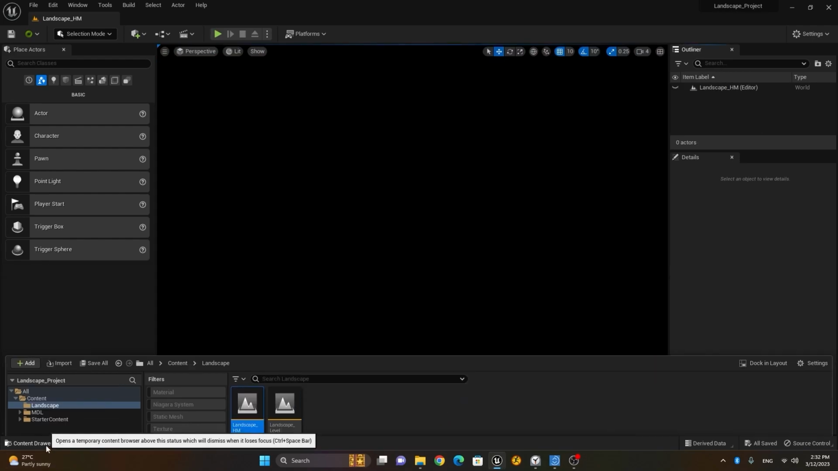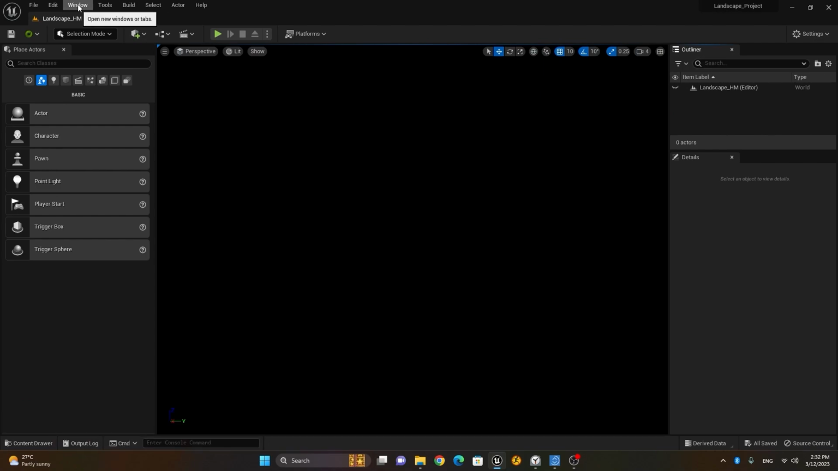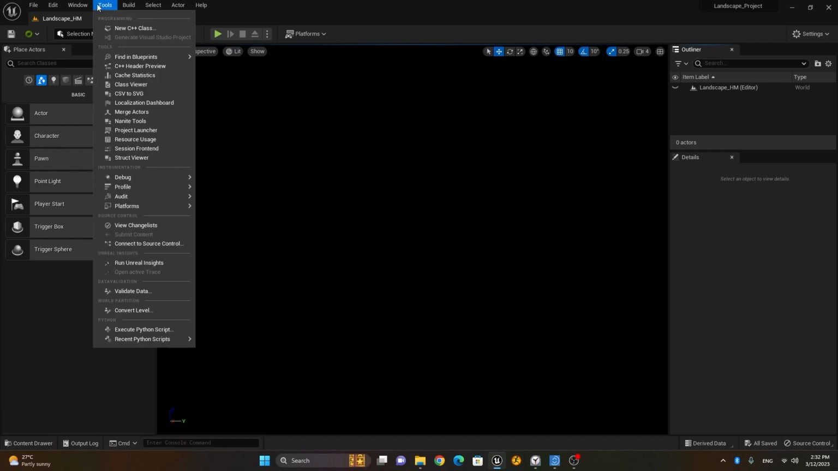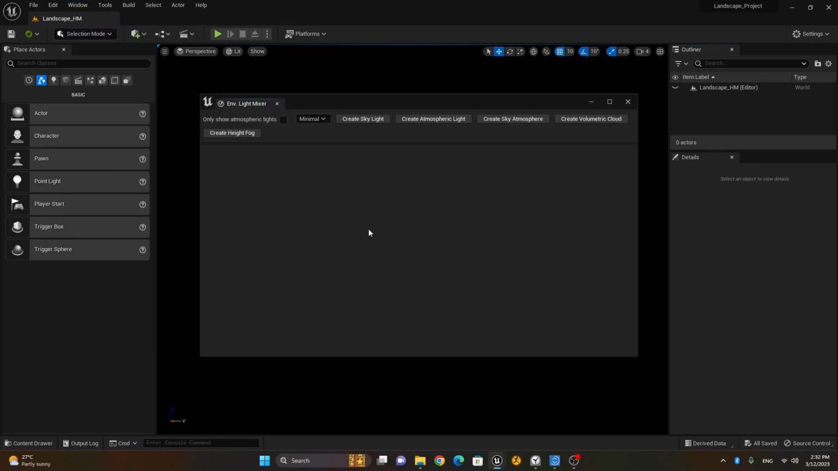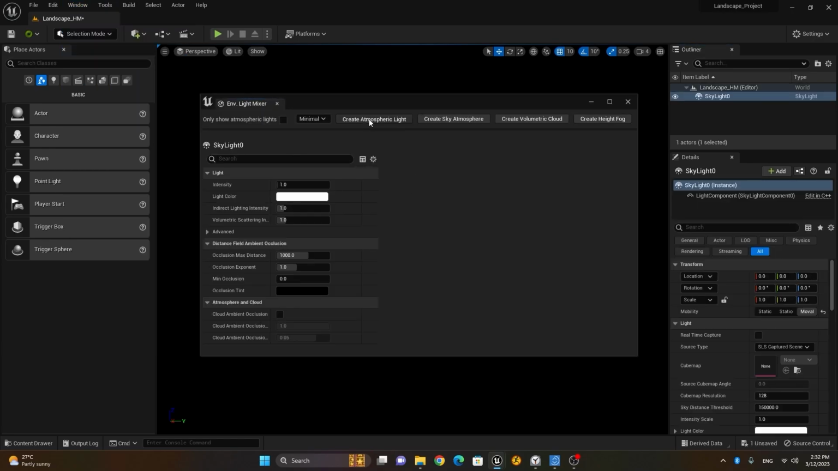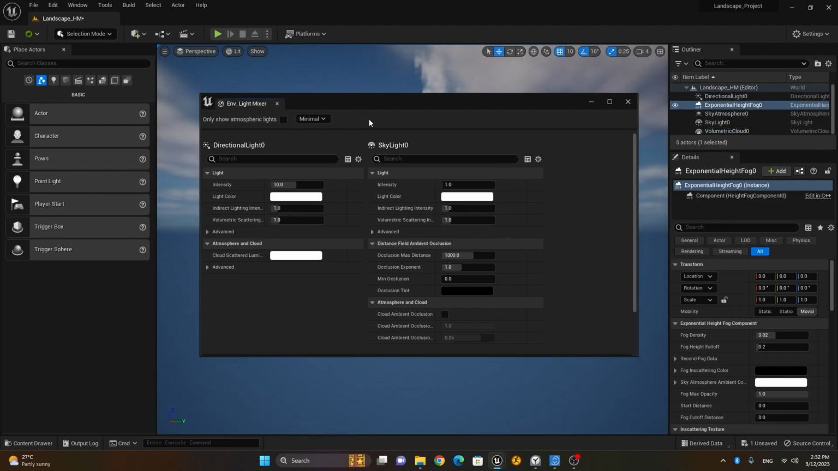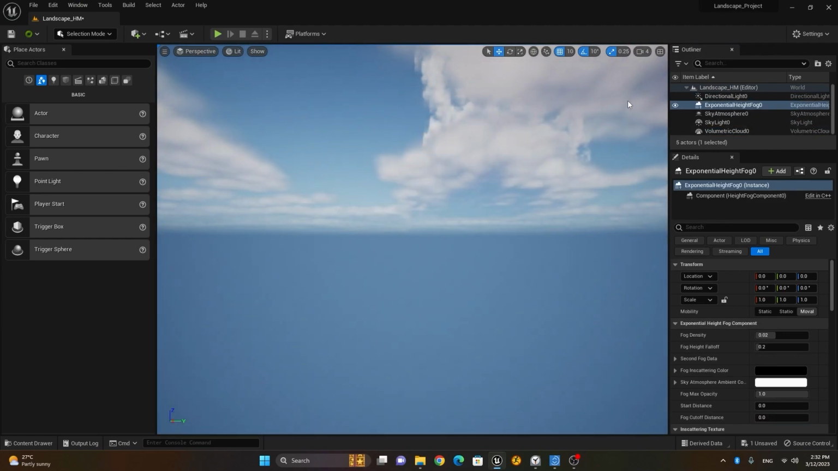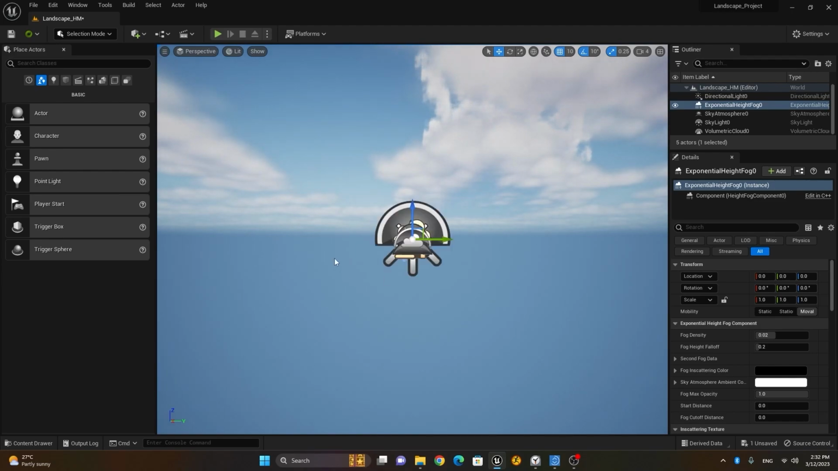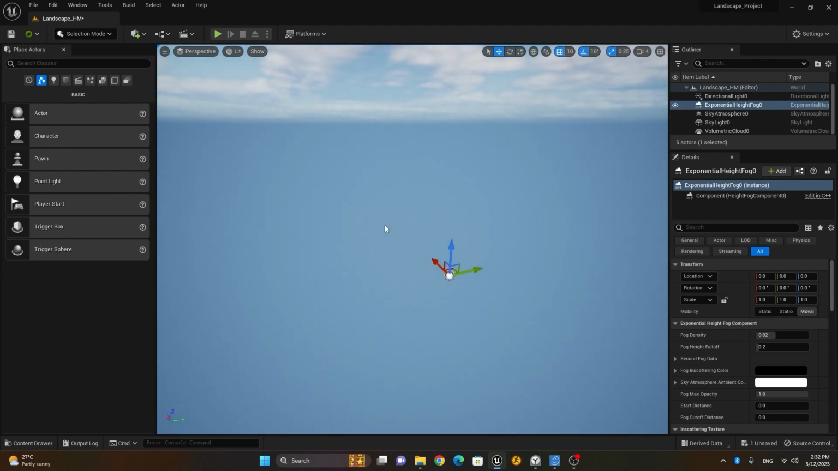I will save everything. And now, just like in the last class, we need some light. So I will go to the Windows, Environmental Light Mixers, and I will add all these lights one by one. Don't have to worry about them. We will learn about these lights in our next lessons. So right now, we just have to focus on the landscape itself.